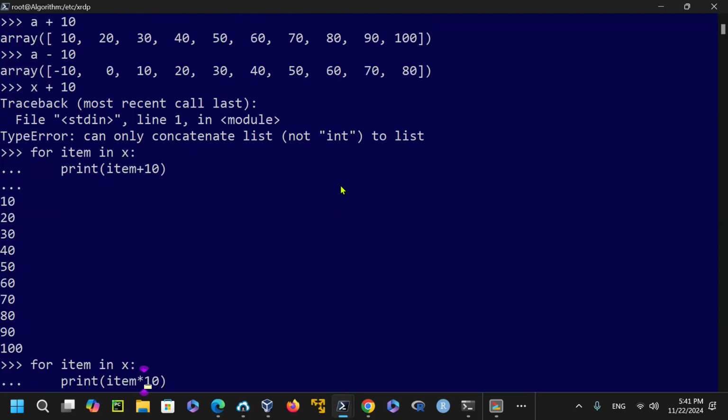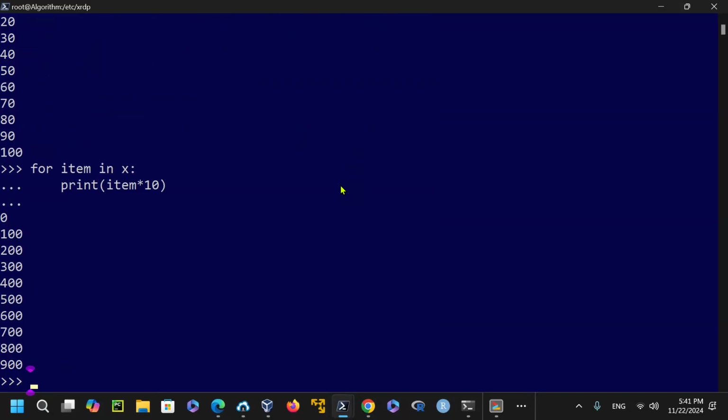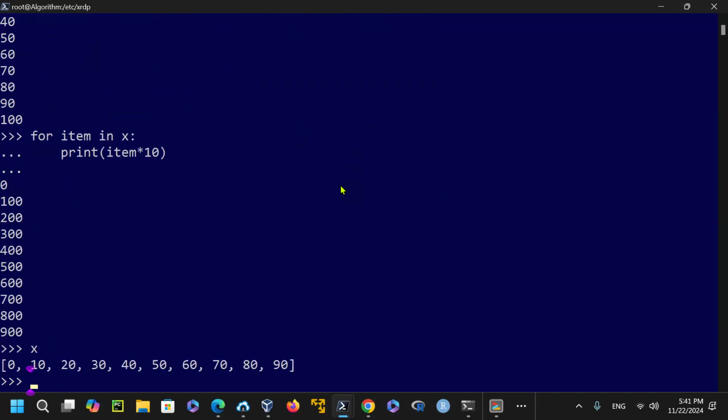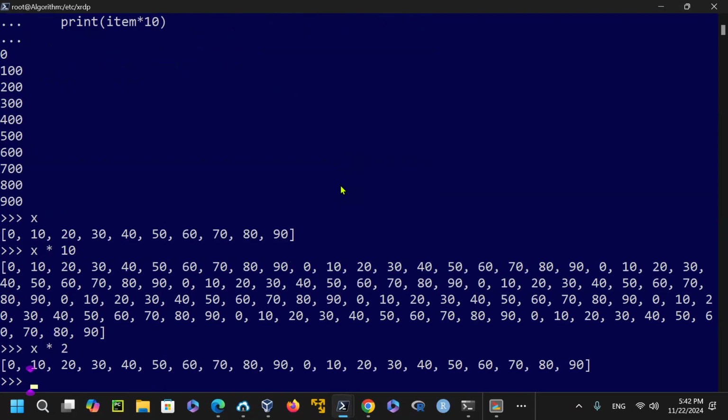multiplication by element. So element-wise, that's like numpy. However, if you're doing x is this and you say x times 10, it is going to repeat the same list 10 times. You see that? If you do x times 2, it will repeat the same list twice. So understand that the concept of lists has a lot of overhead compared to other ones.